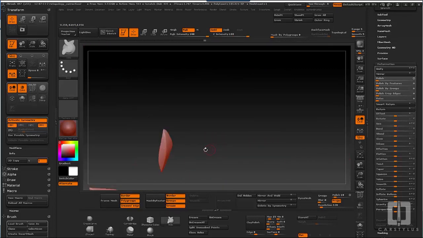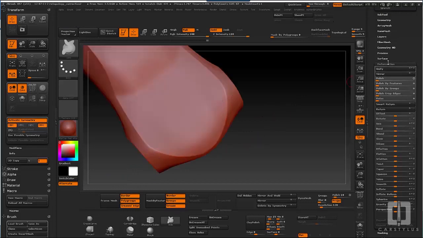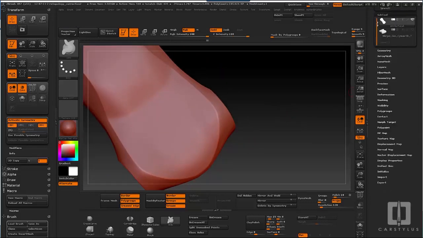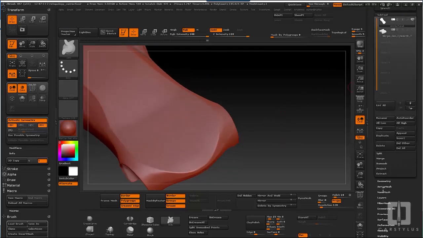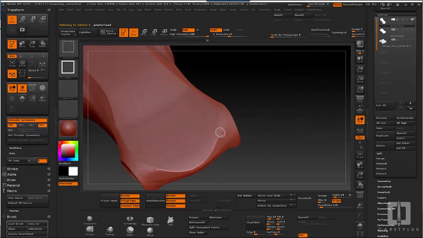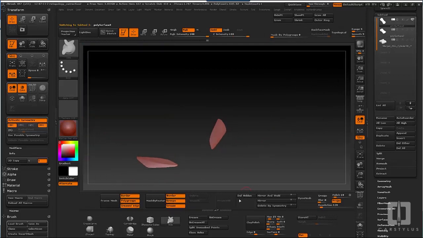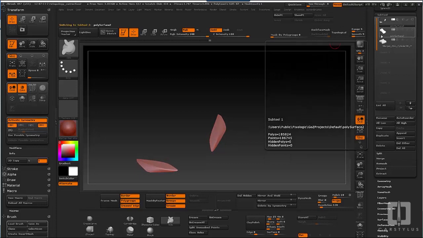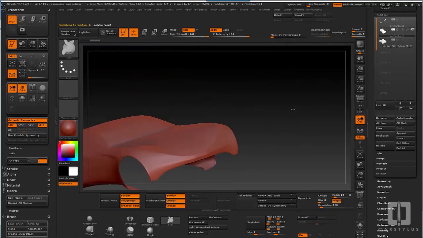I can take this now, and what I am going to do is go to my sub two here, and I am going to duplicate that sub two. I'll turn this one off, turn this one on, and I will isolate that. And then I am going to delete hidden on here. This will be my headlamp lens, obviously. And then I'll turn that one off, turn this one on. And now we've got this here.